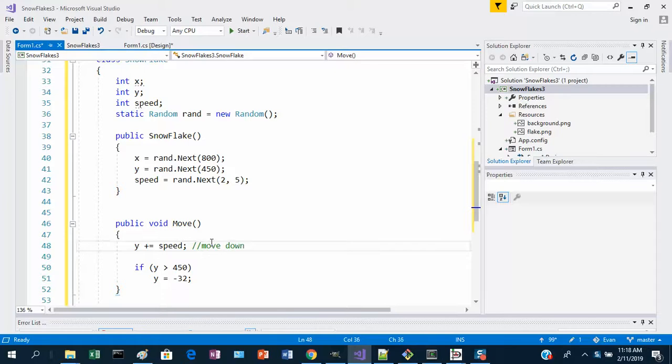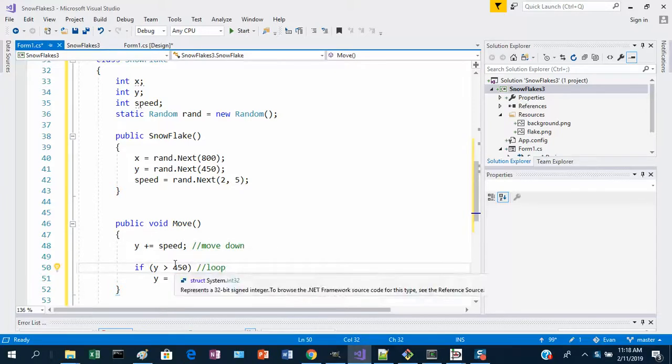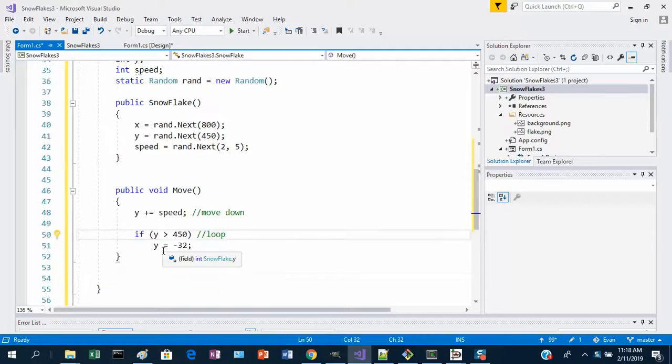Move down. Loop. Right. So if I go off the bottom, put myself back at the top. That's it. Okay. It's a public function for moving any snowflake, a particular snowflake. All right. And now let's make a void function for drawing.